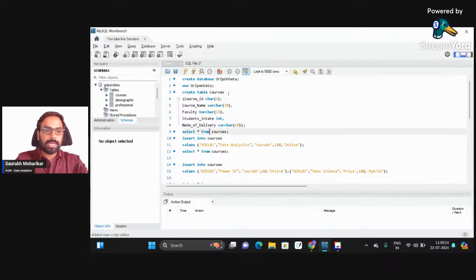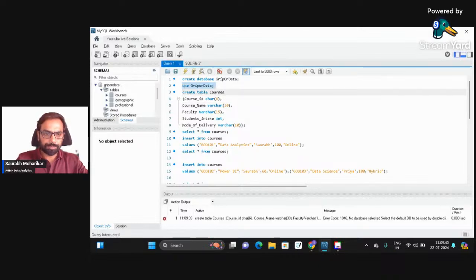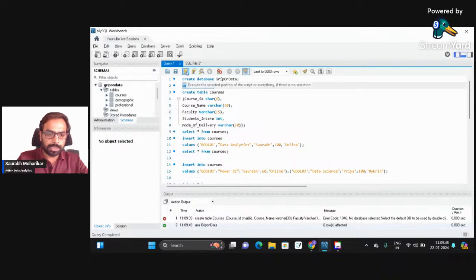Now, select star from courses is that particular command which I was talking about, DQL. This is used to look at the courses table. What is the kind of table that we have created? So if we run these commands again, let me run grip on data. I think I'll just need to run this particular part. Yes, we are using grip on data now.